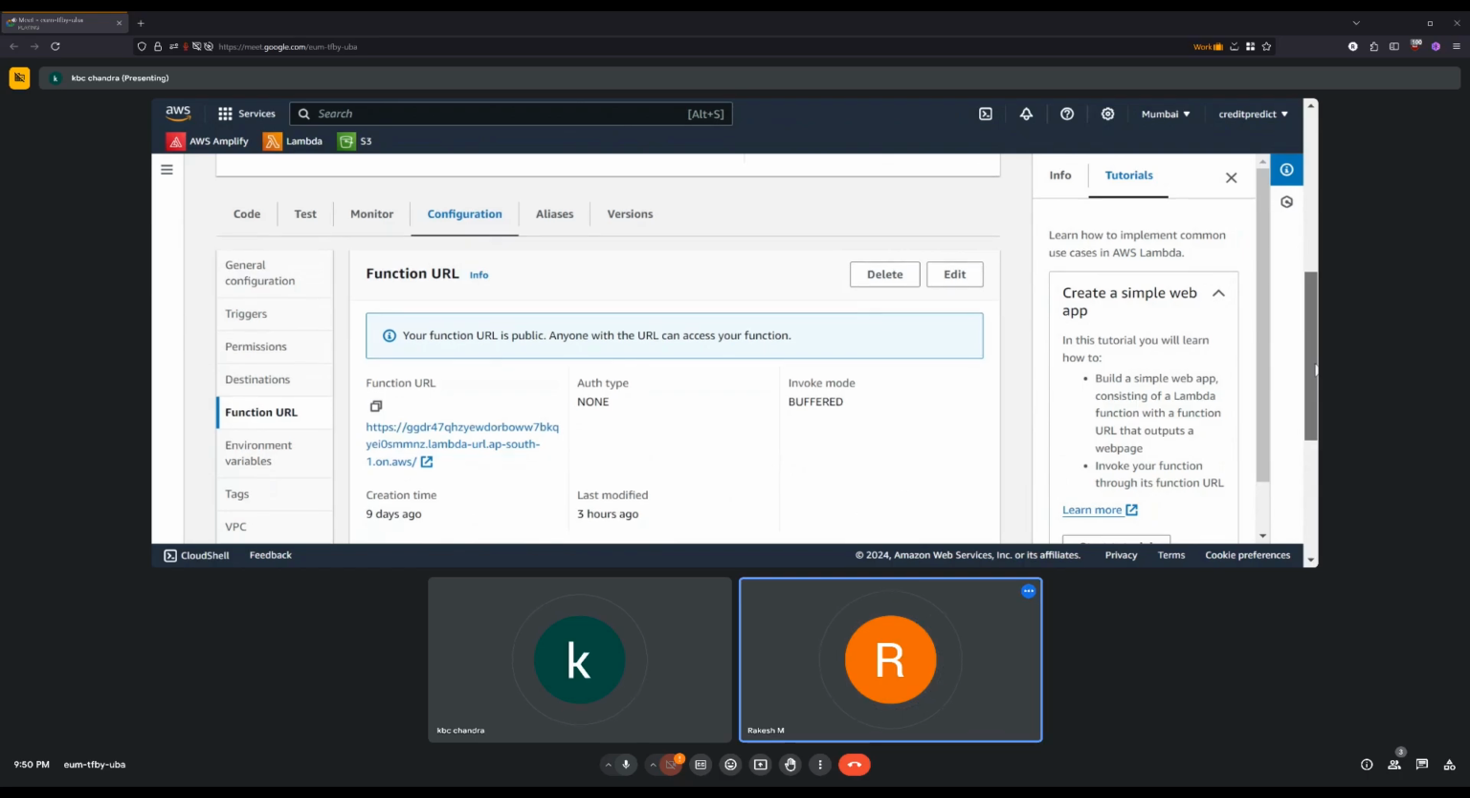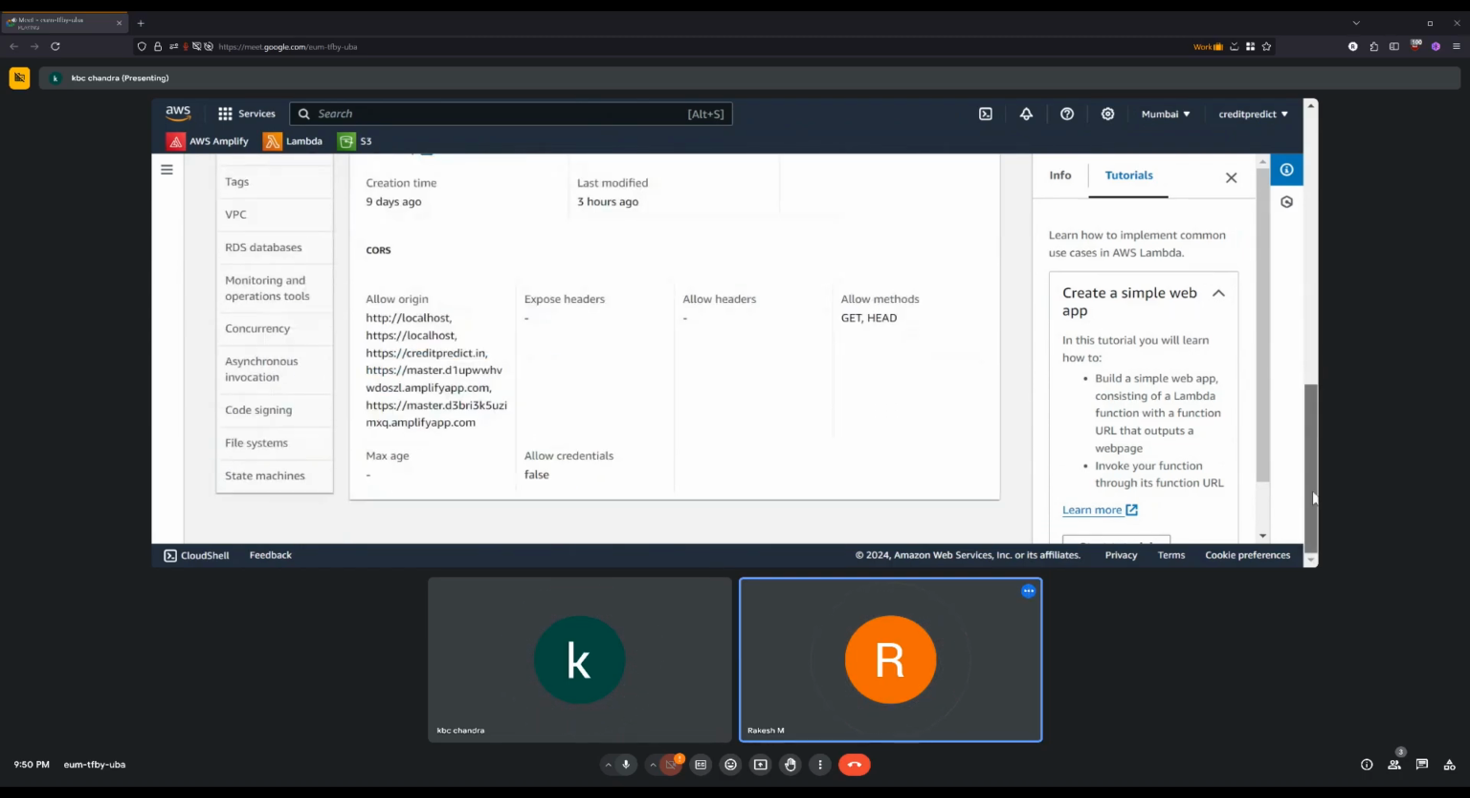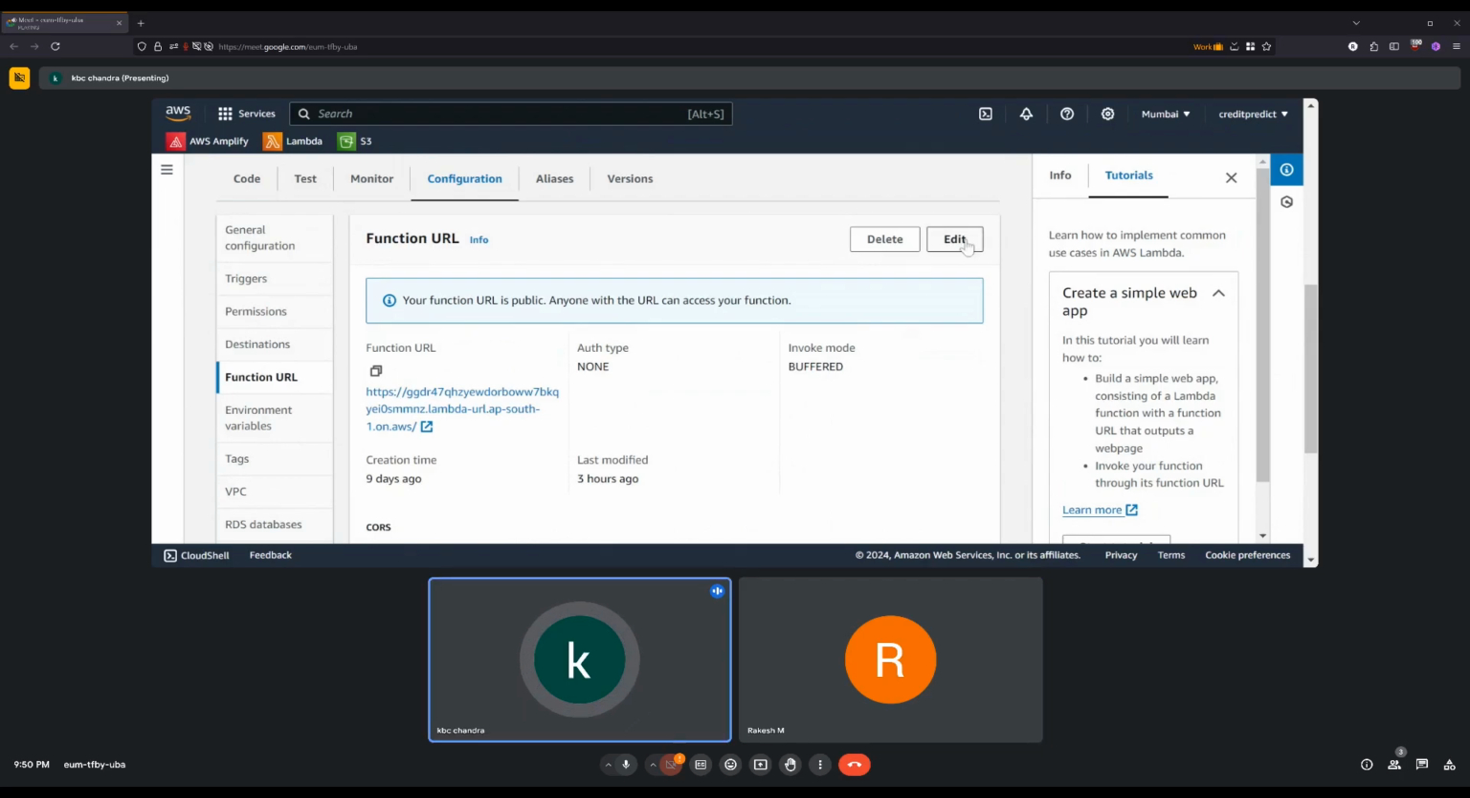There's an edit button near the function URL, and you can edit or delete. Every time I have to do this, or is it a one-time thing? Every app that you create, you have to add it here, because every app will have a different domain. I mean the Amplify domain URL, which you have to add here. Okay, so I have to edit every time.